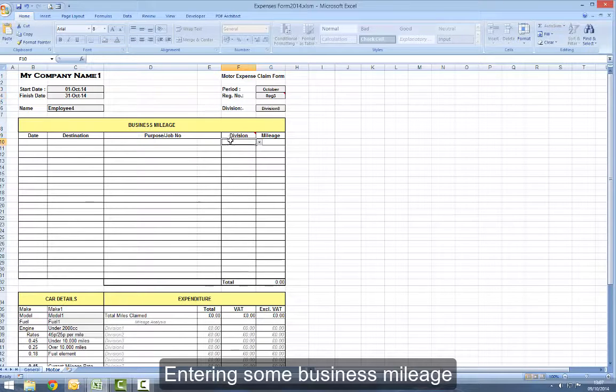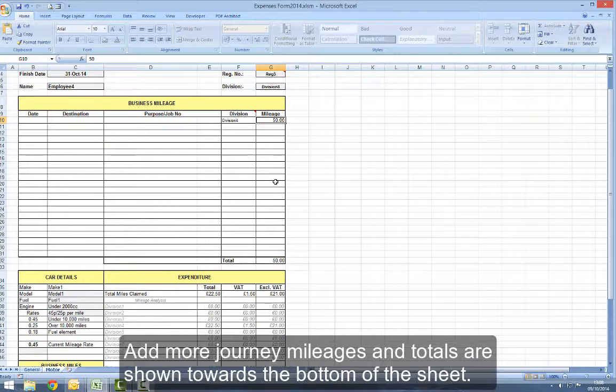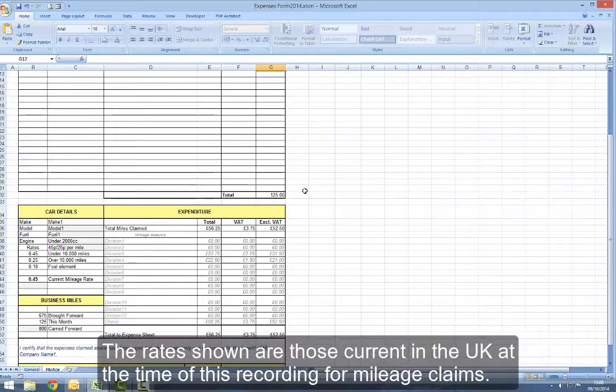So here we are putting in some business mileage. And we can use the division, as could be jobs, to allocate the amount to. So there we go, division 4, and the mileage is, we're going to put in there 50, and you see that 50 totals to the bottom. Let's put in another bit of mileage, this time it's a job or division 3, and this time we're putting 75, and that's totaled that up there. You can put more in, obviously.